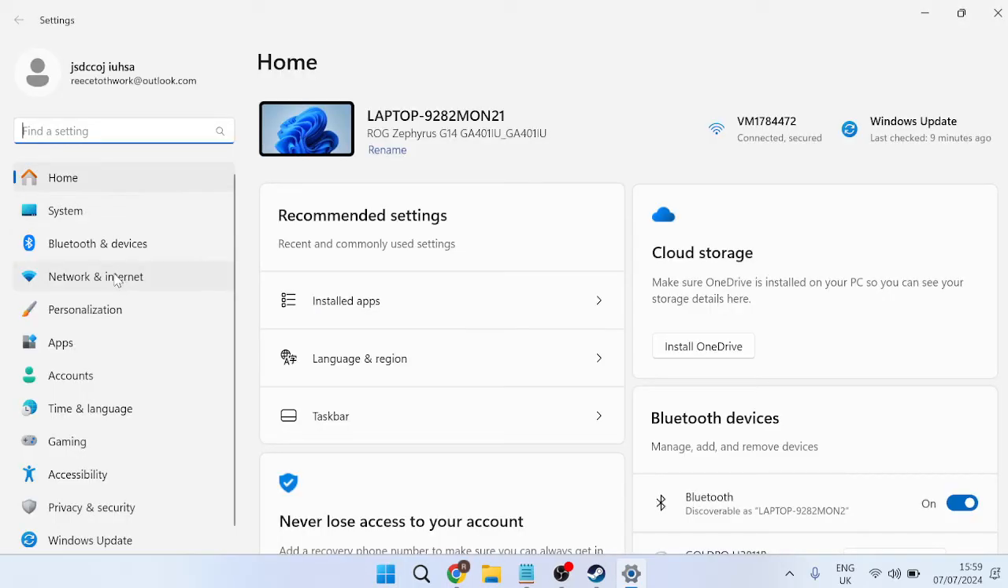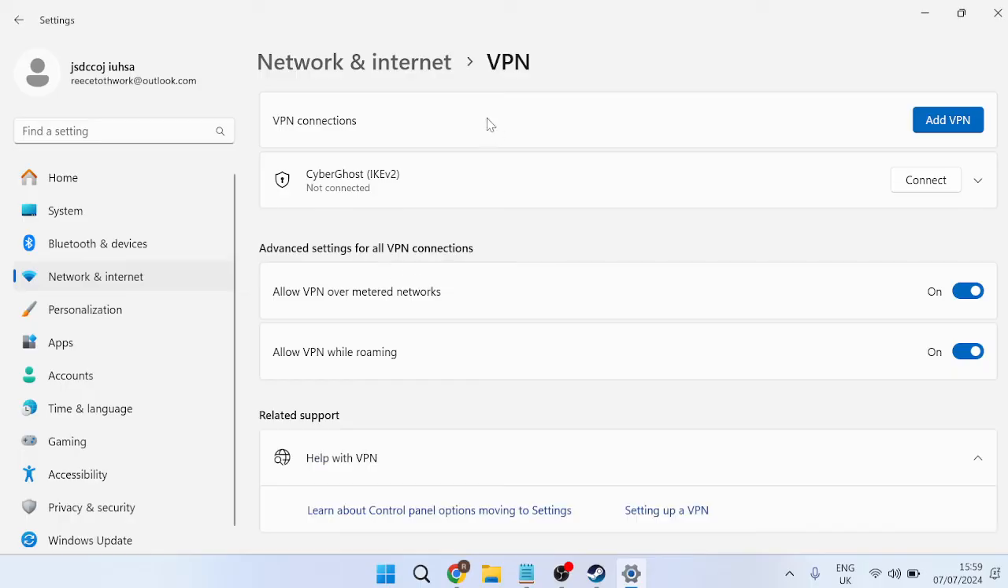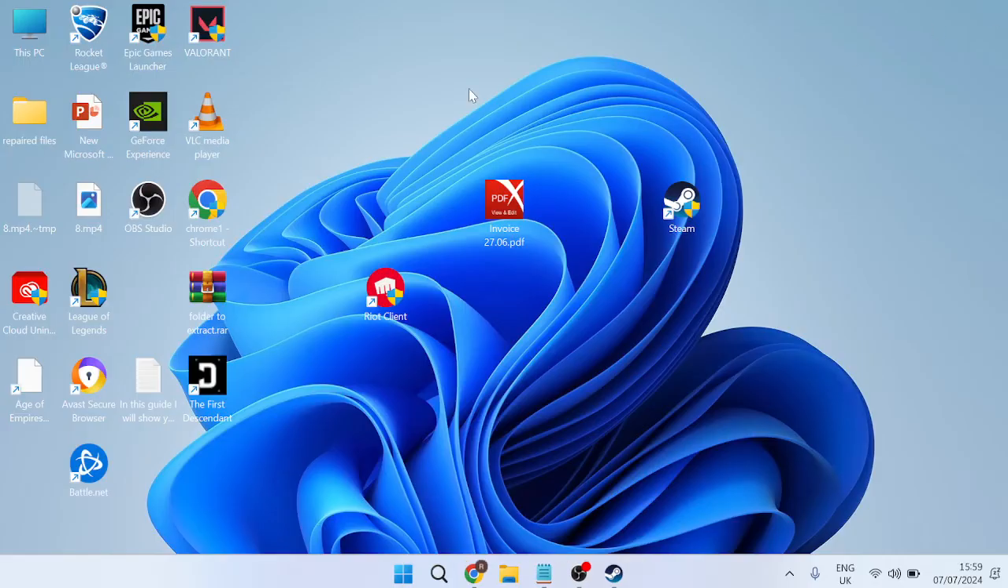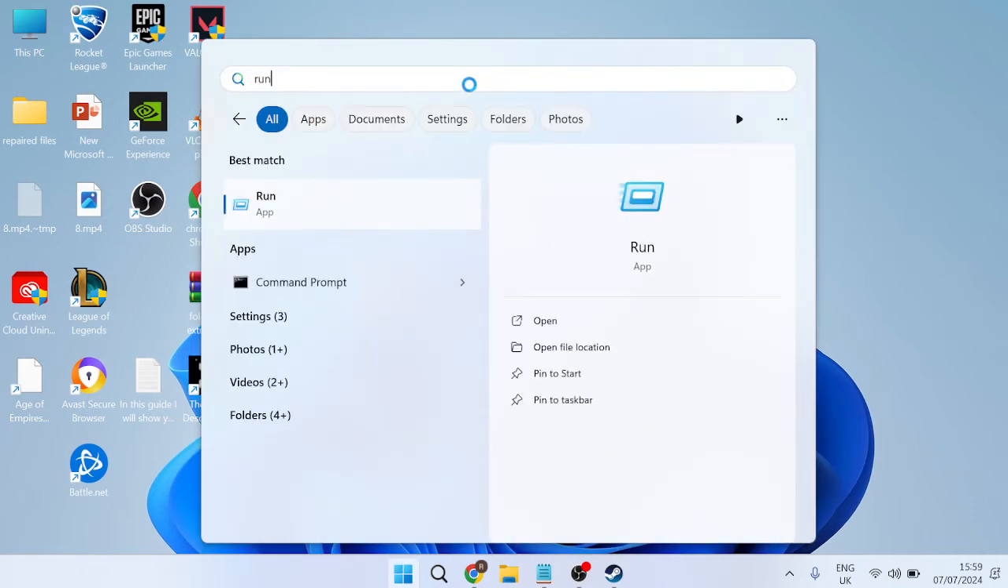From the left, come into Network and Internet inside of VPN, and if you are currently connected to a VPN, I'd recommend disconnecting from this now by pressing this disconnect button. So once you've ensured you're not connected to your VPN, we can close out of the settings, and then head back over to the Start menu and search for Run.